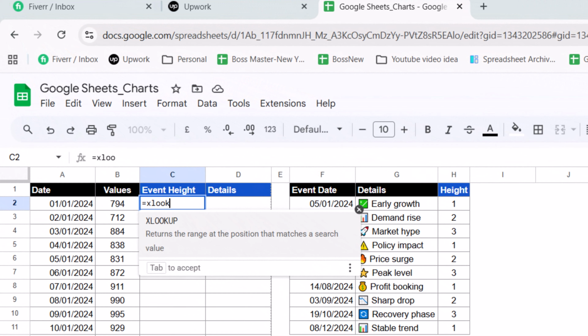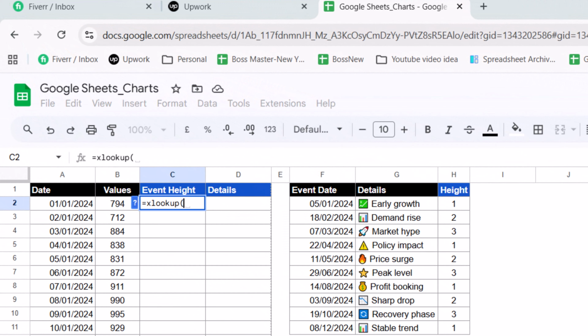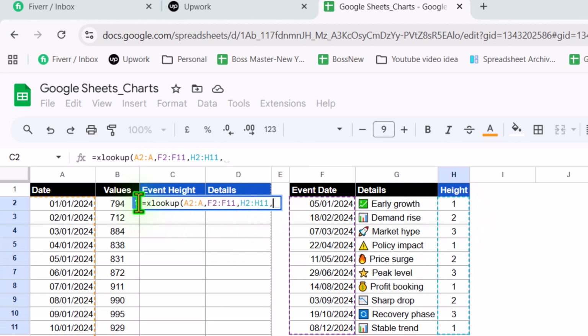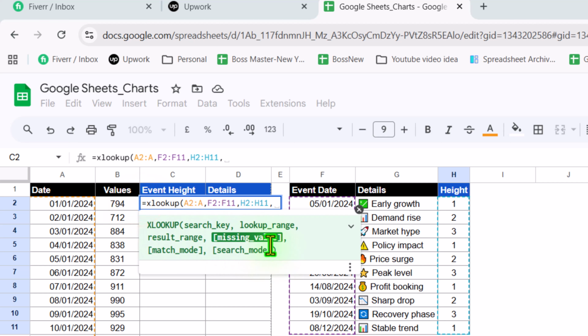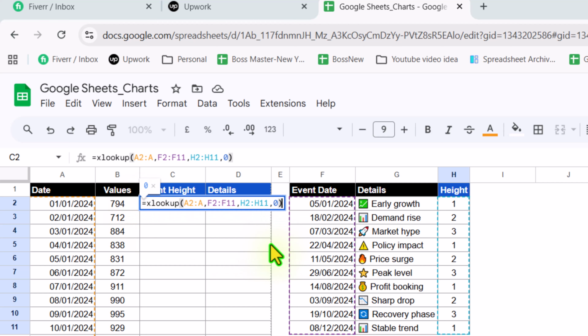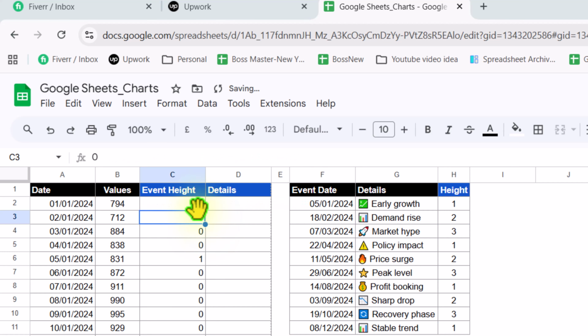Simply type XLOOKUP, open parenthesis. For the search key, I will click on A2, drag the mouse down, remove the end reference, hit comma. For the lookup array, I will select all of the dates. And for the return array, I will select all of the heights, hit comma. And for the missing value, in this case, I will type 0, close parenthesis. Now simply type Ctrl Shift Enter. This will apply the array formula, and hit Enter. Now you can see whenever it's matching the event, it's displaying the height from the height column.